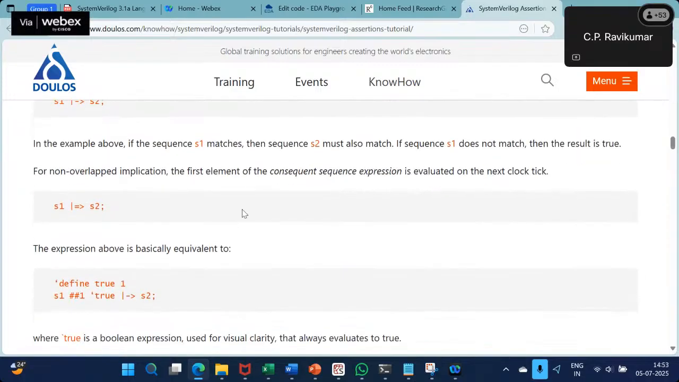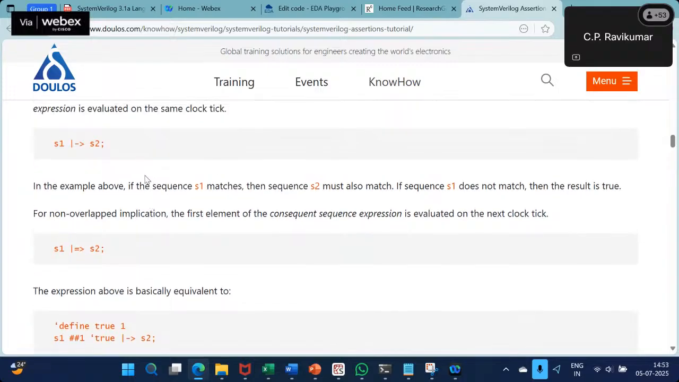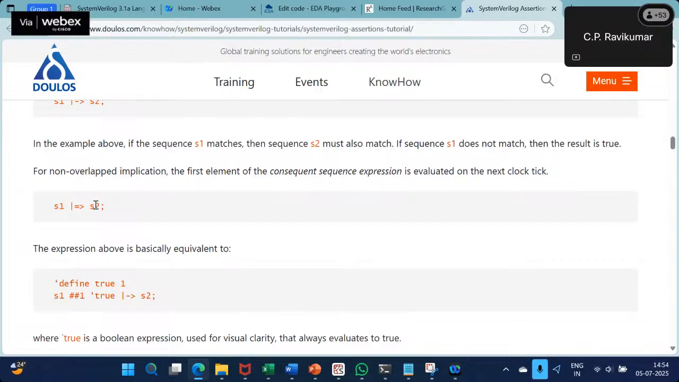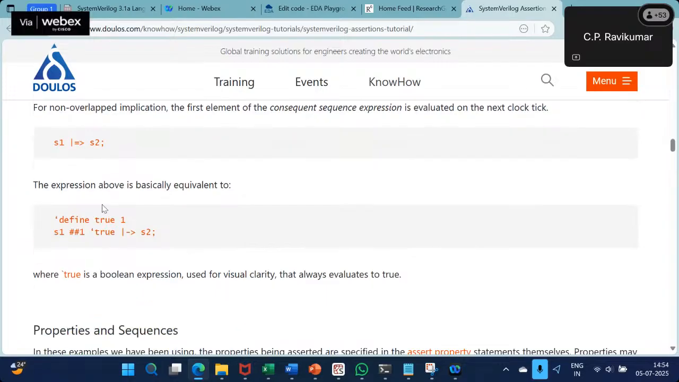Whereas if you write something like this, then it will be one clock cycle later. So this is known as a non-overlap implication. If you write like this, then S1 and S2 are evaluated in the same clock. Whereas if you want S2 to be evaluated one clock cycle later, then you have to do it like this.